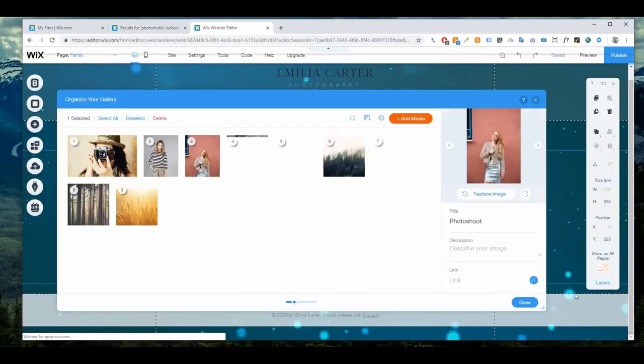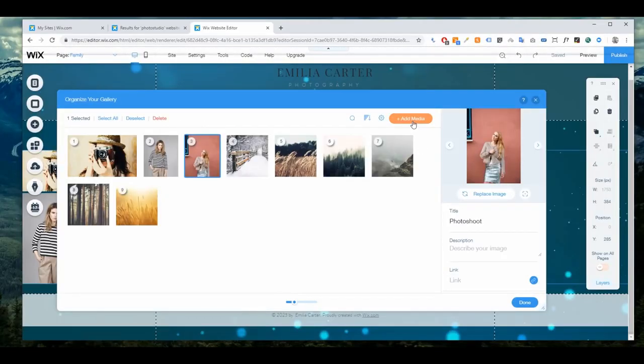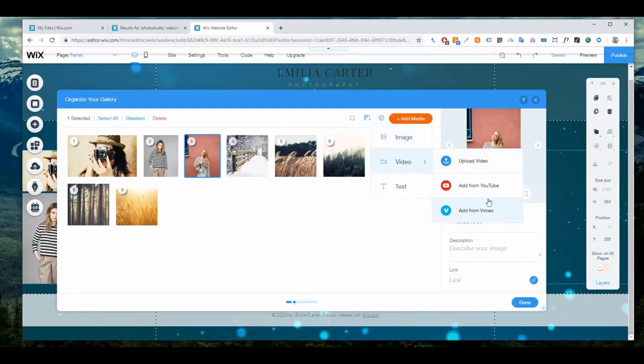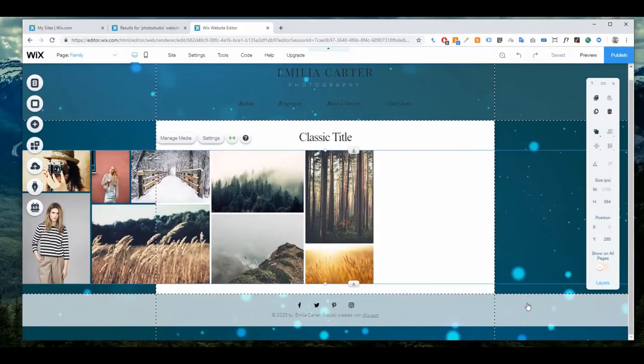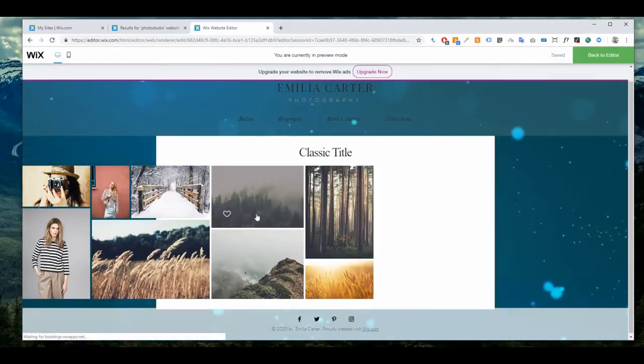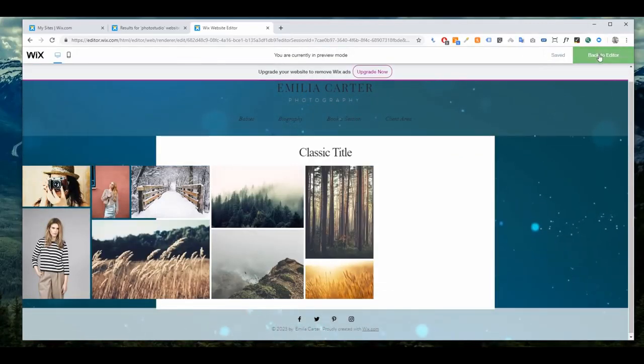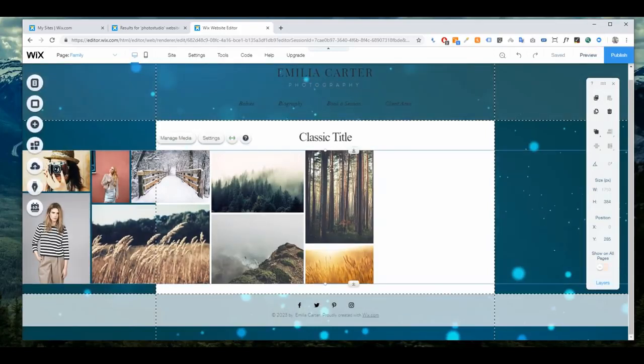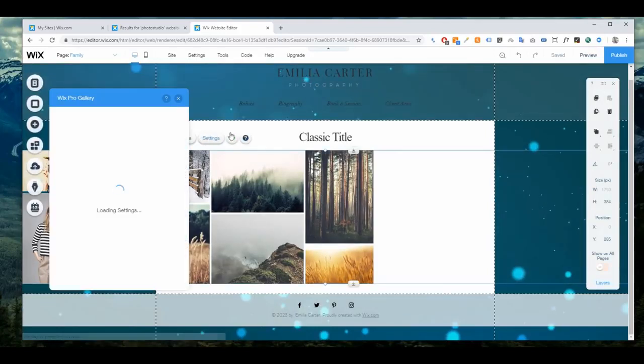You can use your own, mix with Wix. You can mix videos, so you can choose videos as well, which will play here along, and then you click done. So now your gallery is a bit better. Now let's see which settings we have on this gallery. Go to settings.